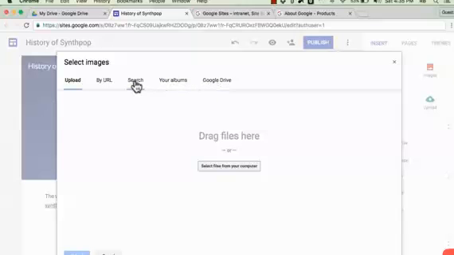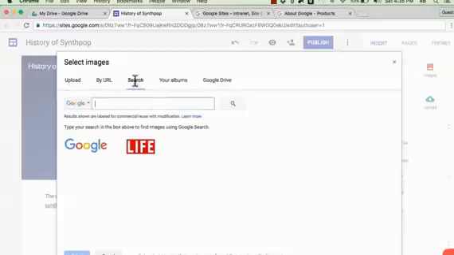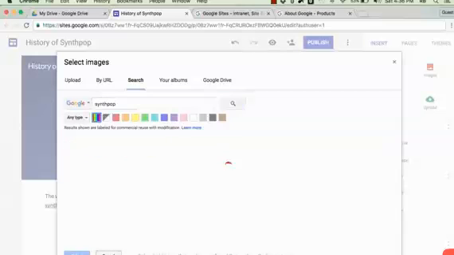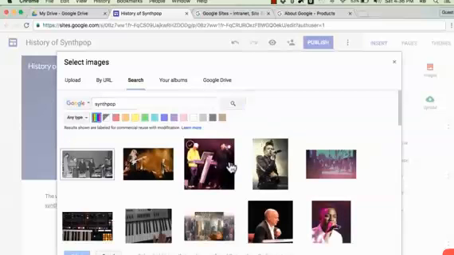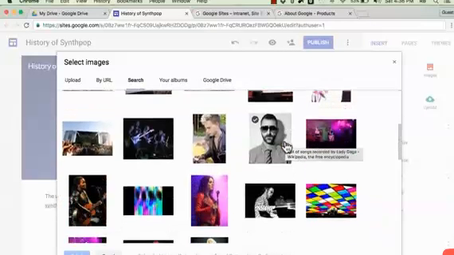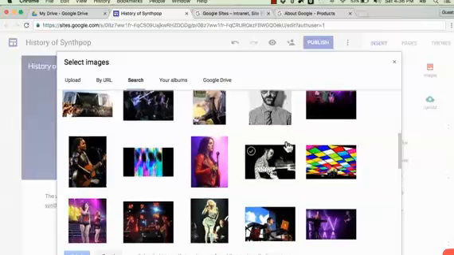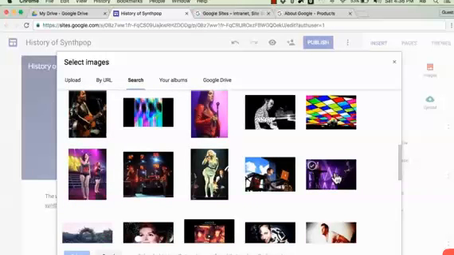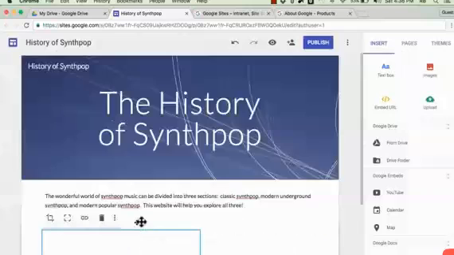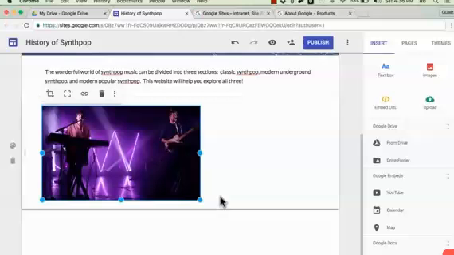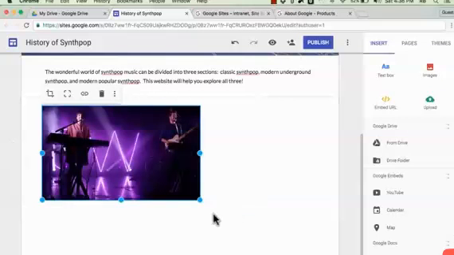But the best option in many cases is this one. Just click search, and then you're going to do a search for images, and these images come from Google and Life. But also look, they're images that are labeled for commercial reuse with modification. So I'll just do a search for SynthPop. There's bound to be tons of great images to choose from. Okay, and I can just select one of these and pull it in. This one is somewhat typical probably. So I'll click on that, click select, and now I've got an image on the page of my website.